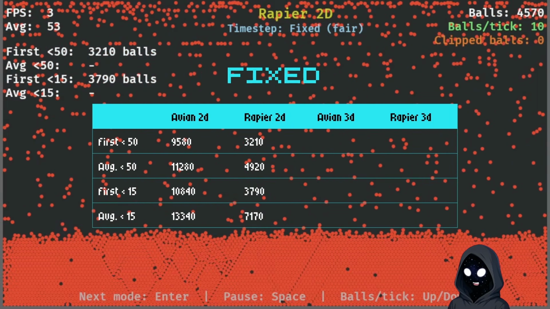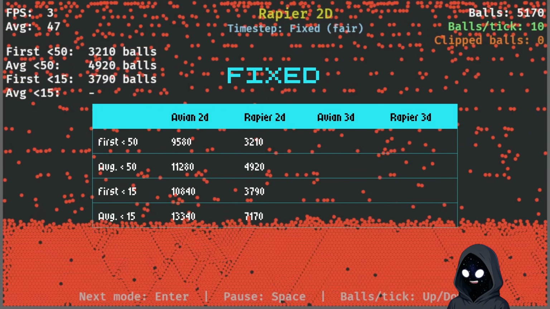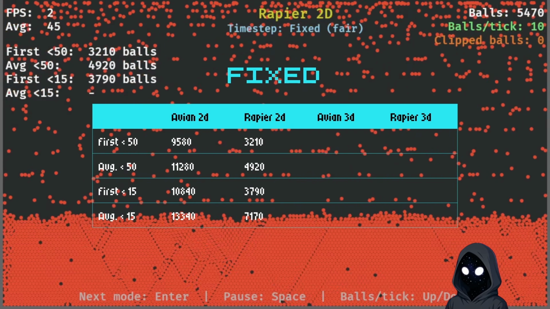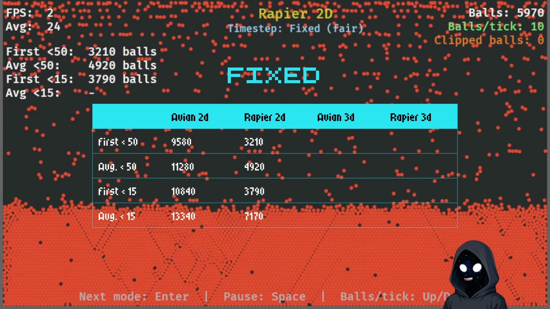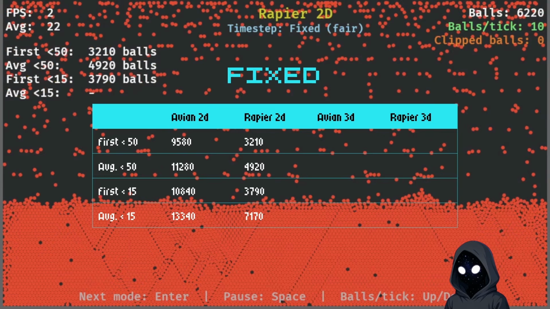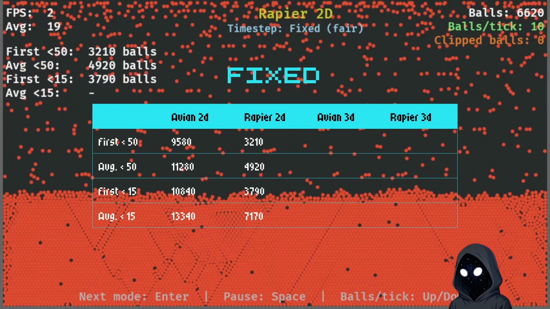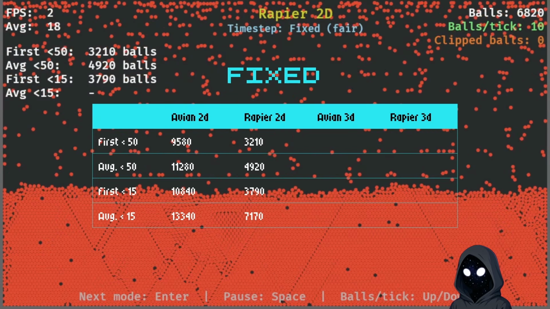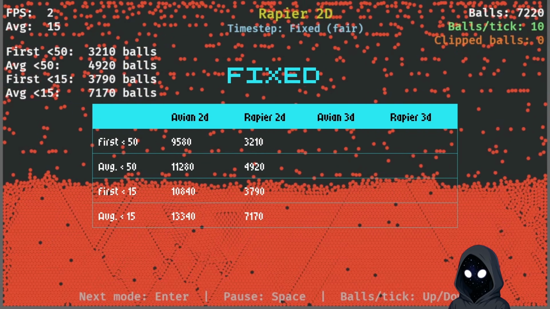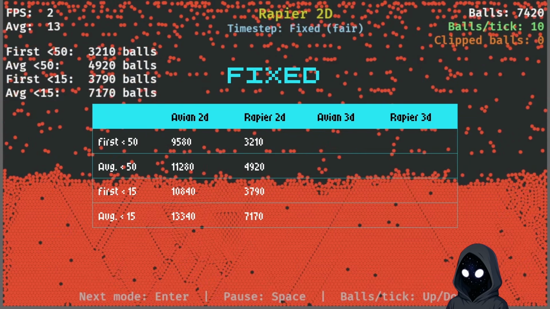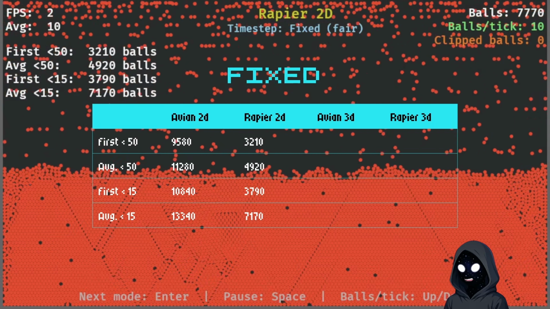Avian saw the first frame drop below 50 at 9,580 balls, where Rapier only did 3,010. The average below 50 is reached at 11,080, whereas Rapier did 4,920. First below 15 is at roughly 11,000 versus 4,000, and then the average below 15 is at 13,000 versus 7,000. Yeah, you can see in the background already it's slowing down rapidly.